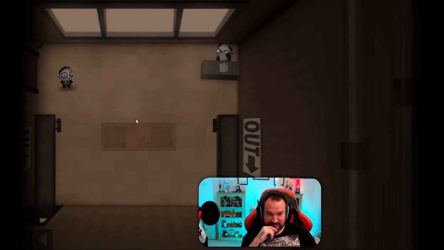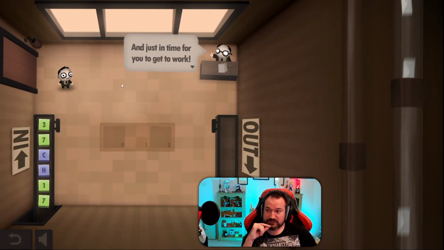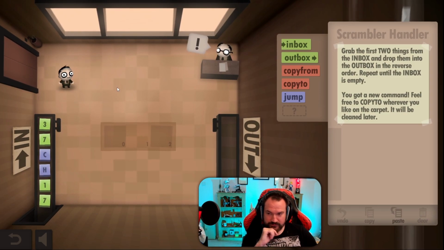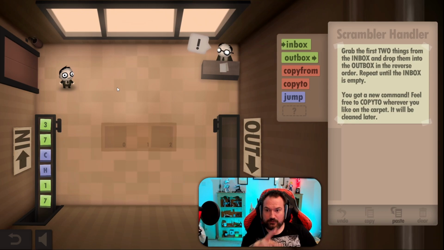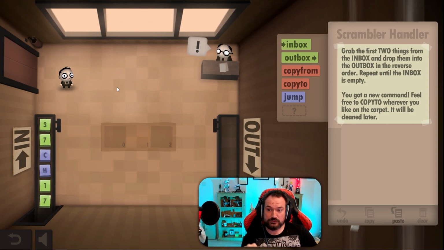Scrambler handler is level 4. The conveyor system is fixed, and just in time for you to get to work, the data won't collate itself. Grab the first 2 things from the inbox, drop them into the outbox in the reverse order. Repeat until the inbox is empty. Feel free to copy 2 wherever you like on the carpet, it'll be cleaned later.